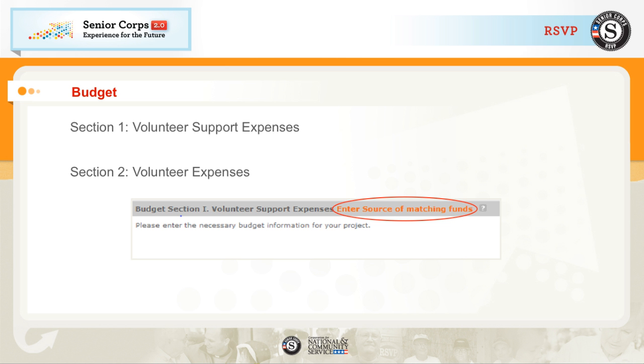At the beginning of budget sections 1 and 2, you will enter the source of all matching or non-federal funds that you have entered into the grantee share budget column. In order to enter the source, click on Enter Source of Matching Funds. This link is at the very top of both budget sections 1 and 2. After you click on Enter Source of Matching Funds, a new text field will open, and you can enter the source of non-federal funds. The sources you list may be names of other organizations such as foundations, local government, or businesses. Be as specific as possible when entering this information.